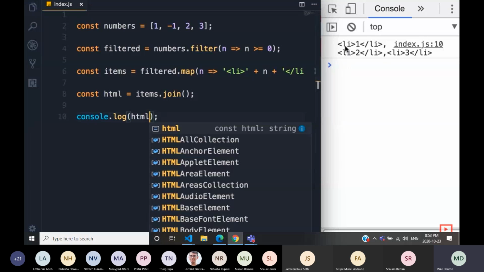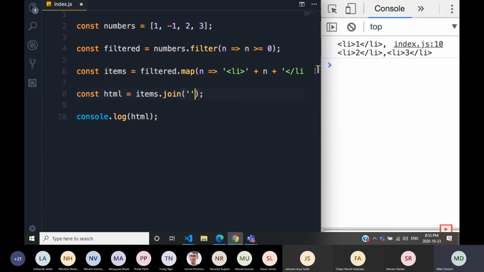Now, instead of an array, we have a string. Note that by default, comma is used as the separator. We don't want to have comma in our HTML markup. We just want to combine these using an empty character like this. Save the changes. Now comma is gone.